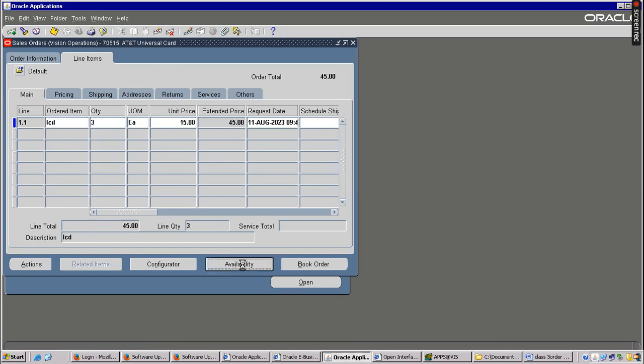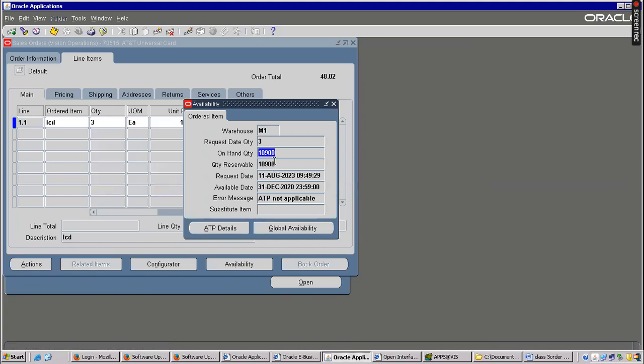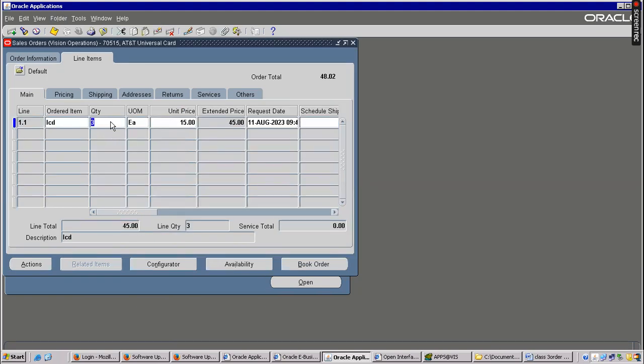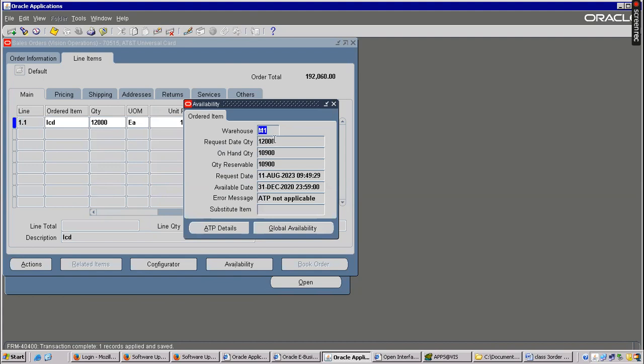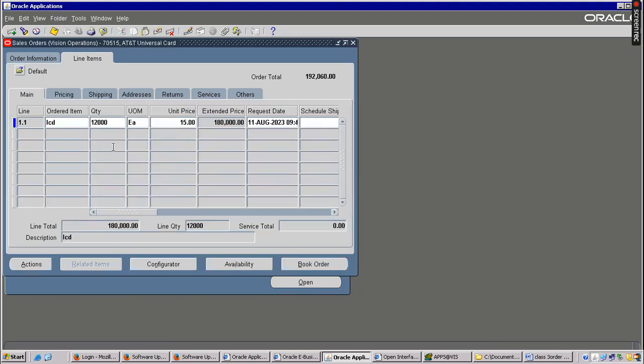Check availability. Oh my God, very big count. Okay, right now 10,000 quantity is there. If I need 12,000, obviously there is a shortage. So I'm just giving 12,000 now. Then check availability. We are requesting 12,000, but on-hand quantity is only 10,900. There is a shortage here. 11,000 is also fine.